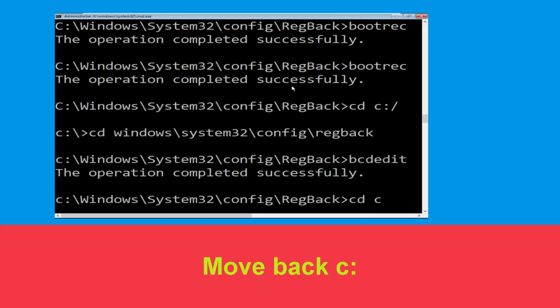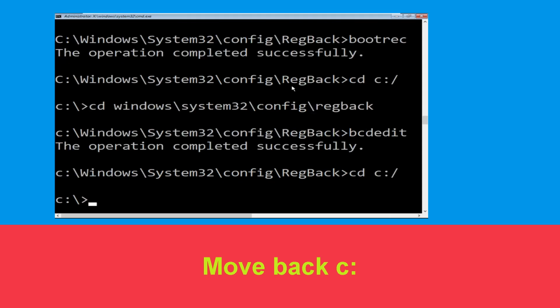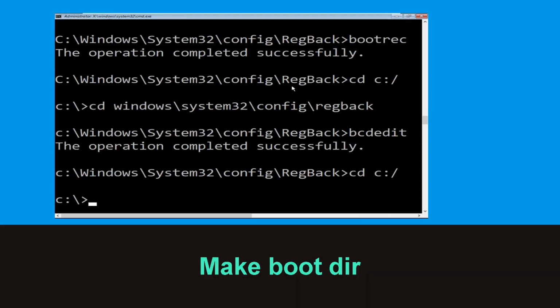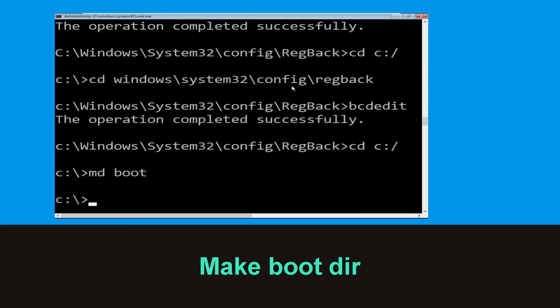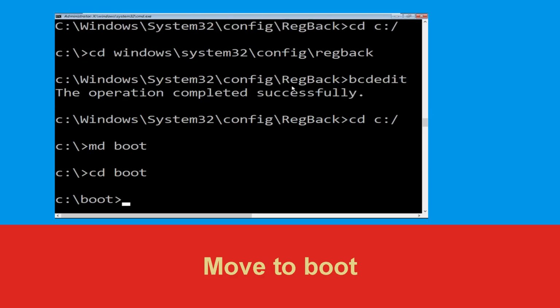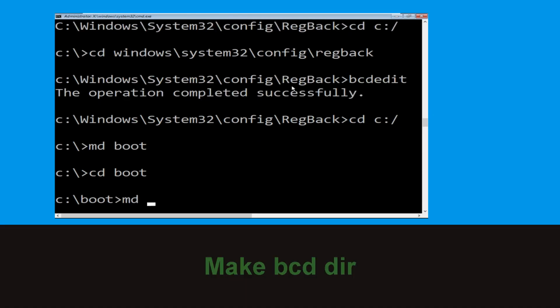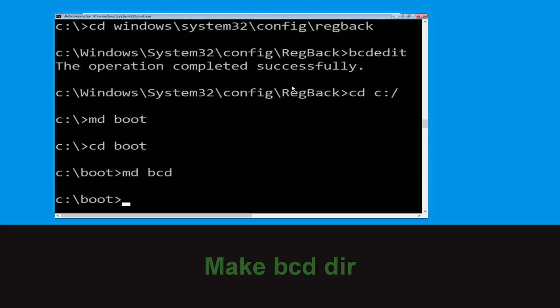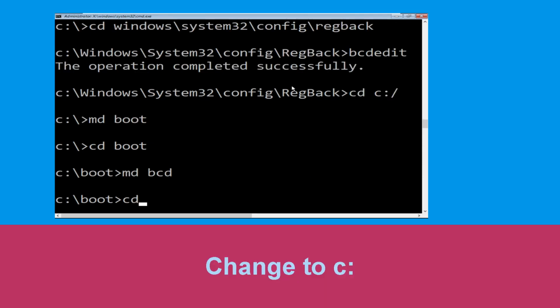Now execute this command, type cd space c:/ and hit enter. Now type md space boot and hit enter. Type cd space boot and simply hit enter. Now execute this command, type md space bcd, type cd space c:/ and hit enter.